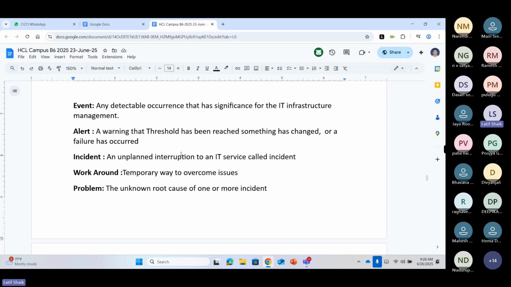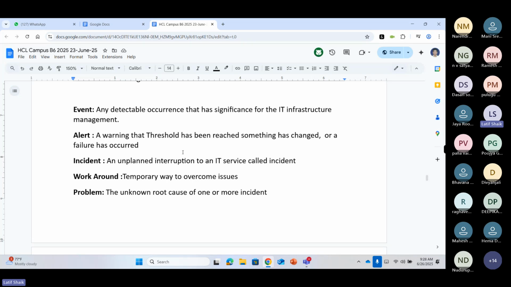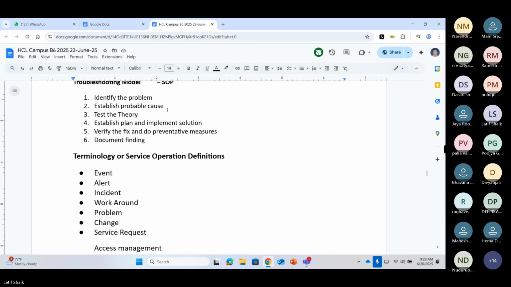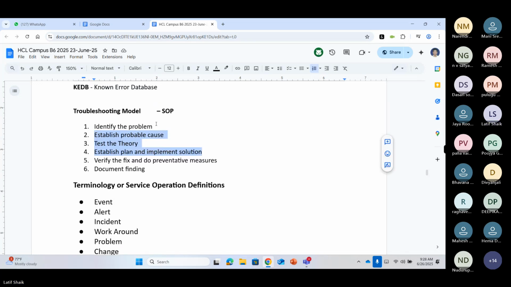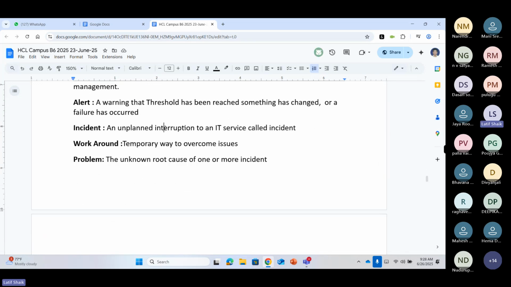So what is an incident? An unplanned interruption to the IT services. Okay, what is a workaround? We learned yesterday about the troubleshooting model: establish probable causes, test the theory, establish a plan and implement solutions. First you have to identify the issue. An incident occurring means an issue has occurred, and based on that issue there are different probable causes. Maybe because of this we are getting the issue, maybe because of that.